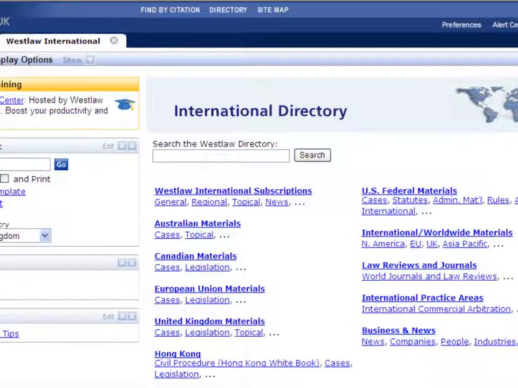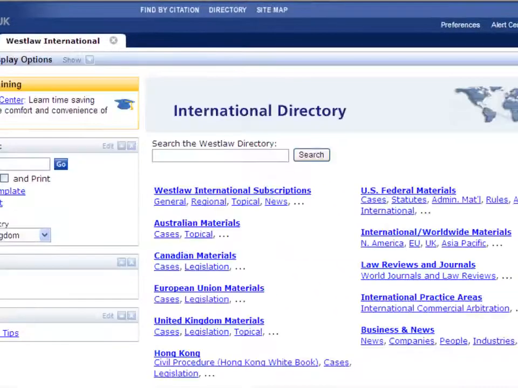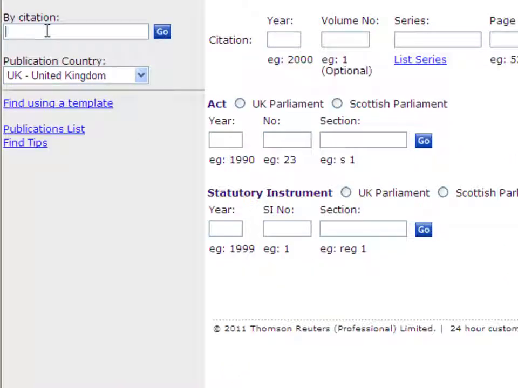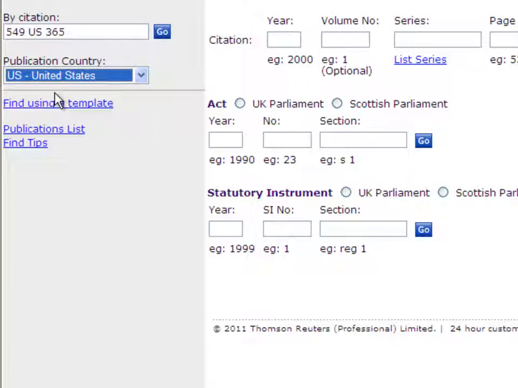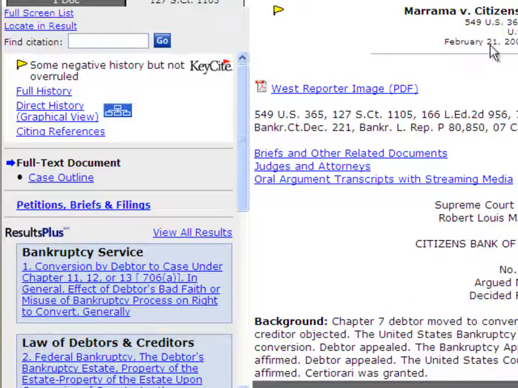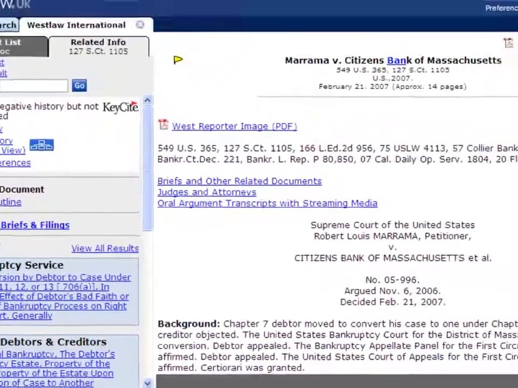From here, we have a few options. If you have a particular case you're looking for and you know the citation, you can type it into the Find by Citation box at the top of the screen. If it's a US case or from a different jurisdiction, remember to change the selected country. So that's found me one case, the direct case I was looking for.